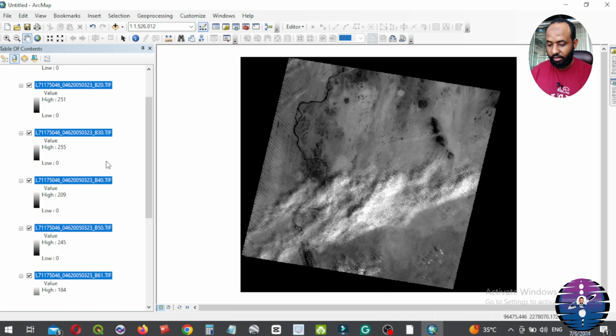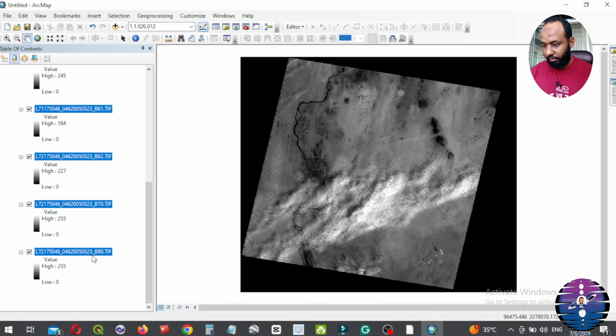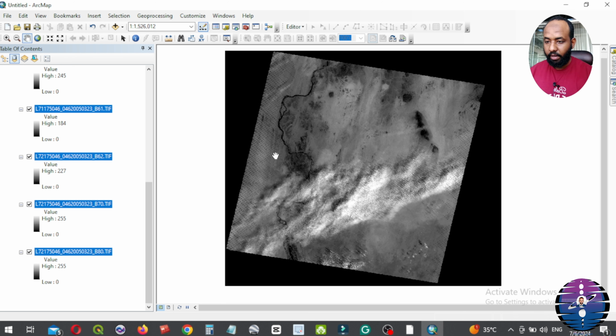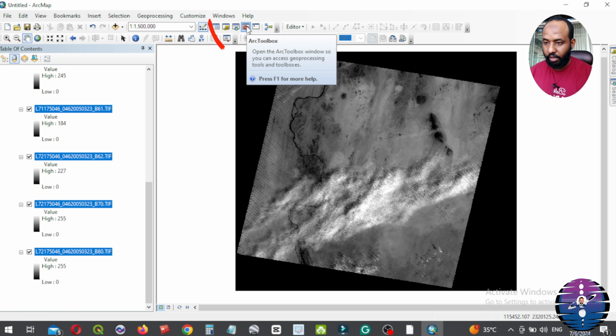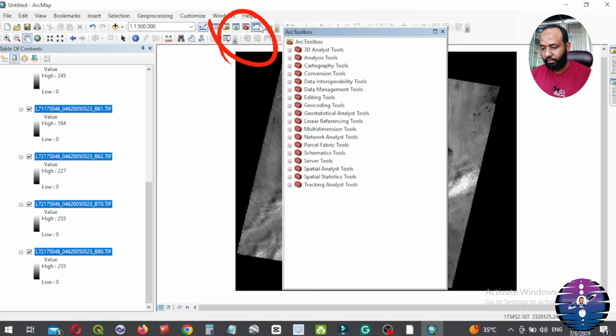Okay. After adding them, they will appear in the current task list, as you can see in the table of contents. Here, as you can see, TIF1, TIF2 to TIF8. Then, this is our map. Then we go to Arc Toolbox here. This is the one with the red icon. Open. Okay, Arc Toolbox.